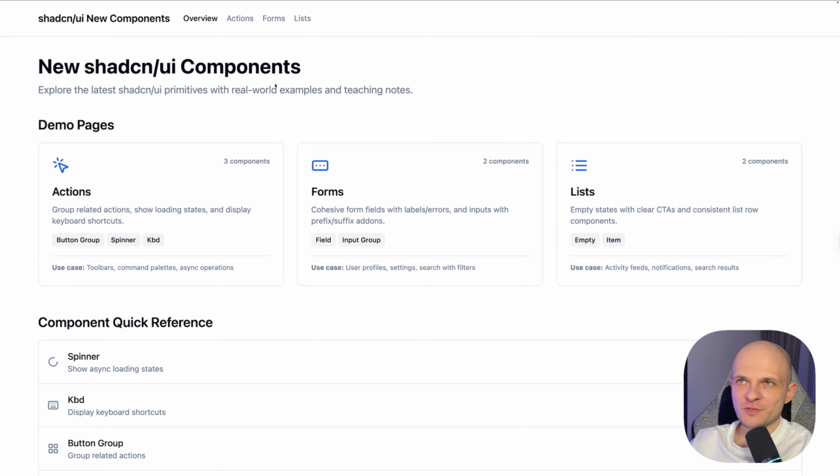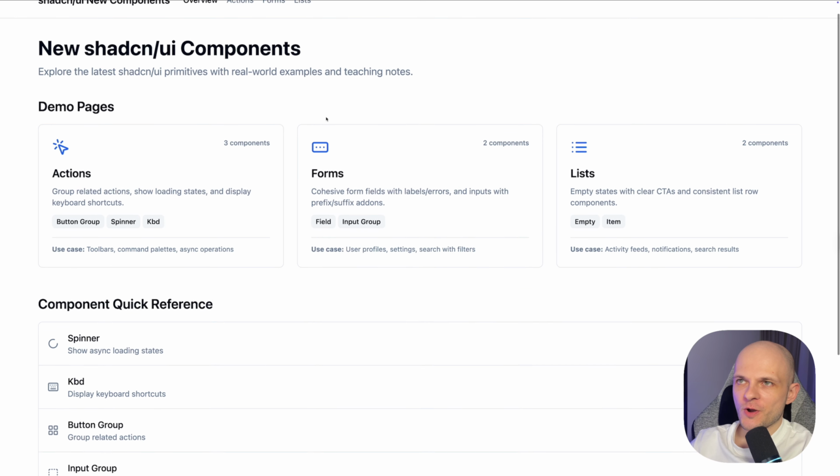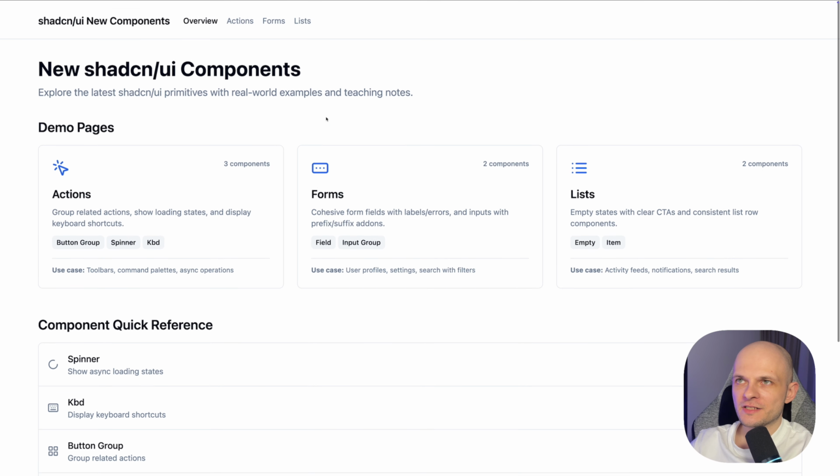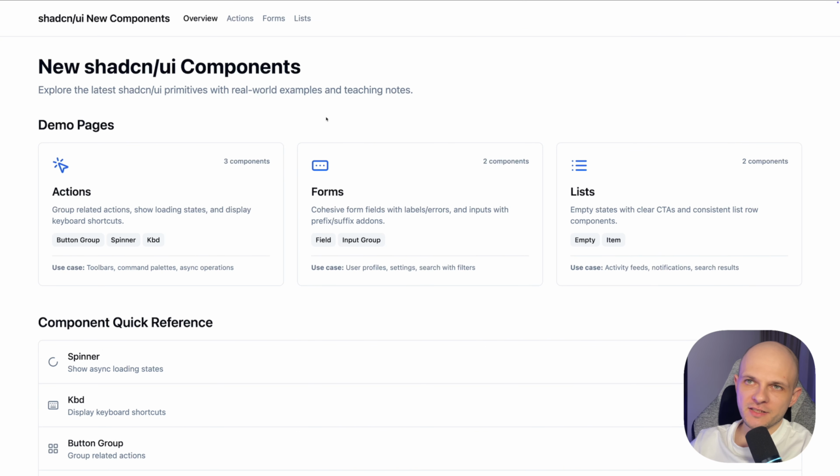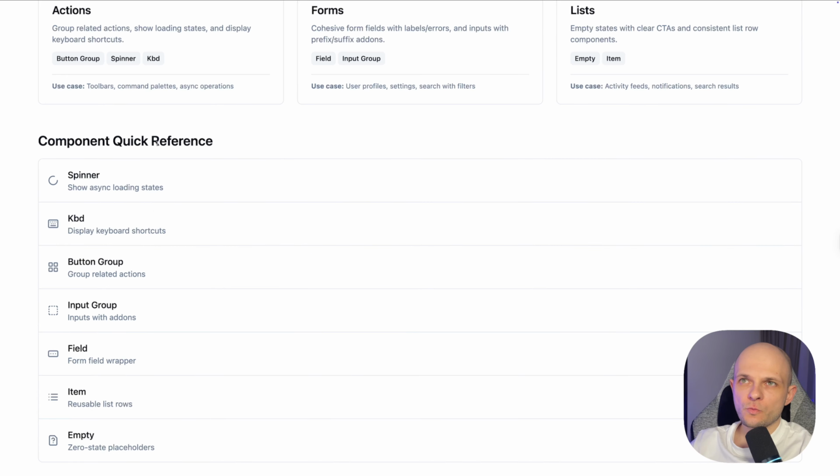And now let's jump into the new components. Here is my small demo app created just to present these new components from shadcn UI. So I split everything into 4 pages. The first one is overview, where we have everything together. And as you see, all components are split by group, and related to that group I have pages: actions, forms, and lists. And let's start with a quick reference.